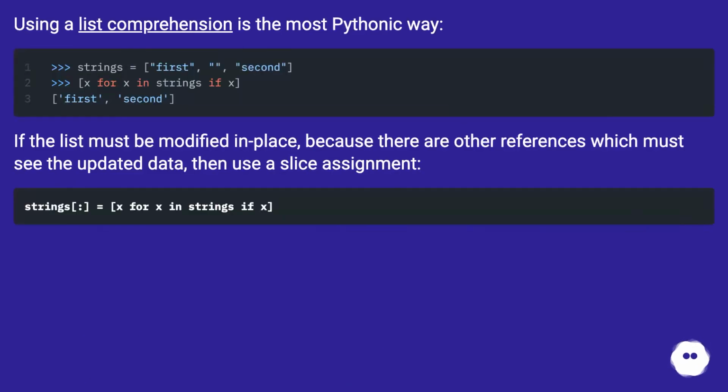Using a list comprehension is the most Pythonic way. If the list must be modified in place, because there are other references which must see the updated data, then use a slice assignment.